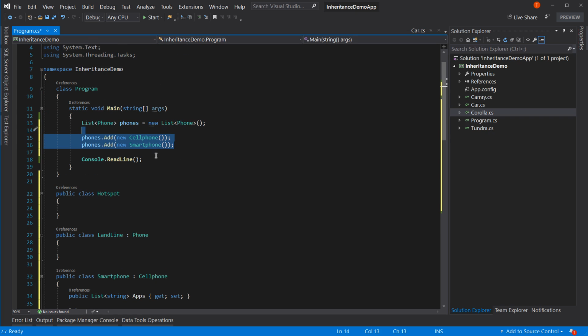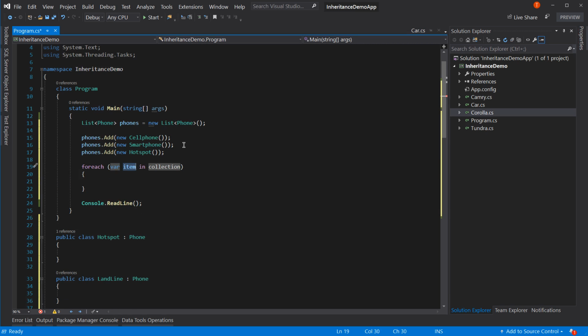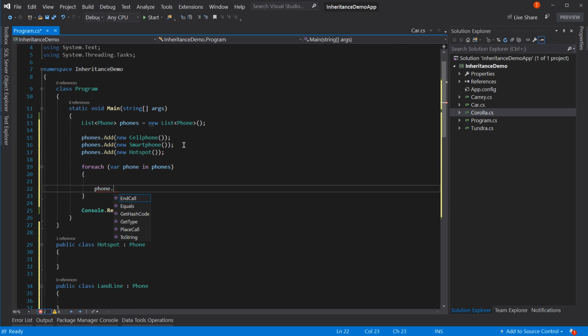And since we're following the is-a relationship, we wouldn't be then making phone calls with hotspots because that's not possible. So if we'd called hotspot a phone, then when I came here, I could say phones.add new hotspot, which is like, well, what's that hurt? Well, if I do a for each phone in phones, and I say phone dot place call, that's going to work great right up until the time it hits this hotspot. And then it's going to crash.